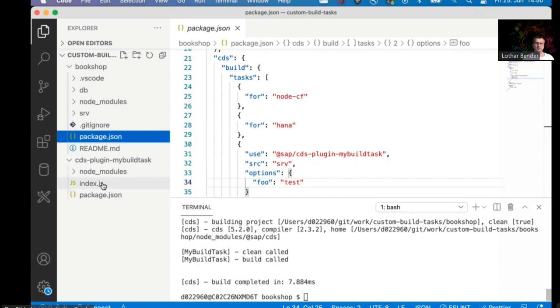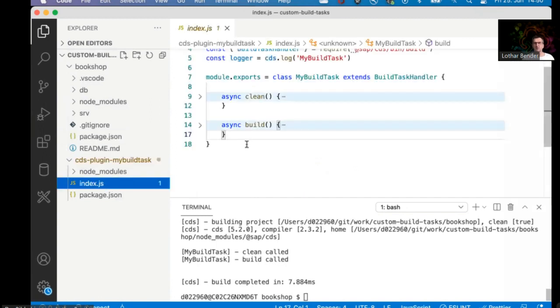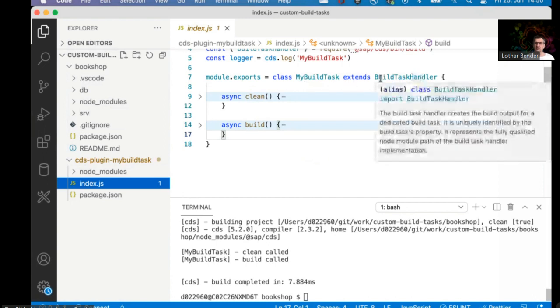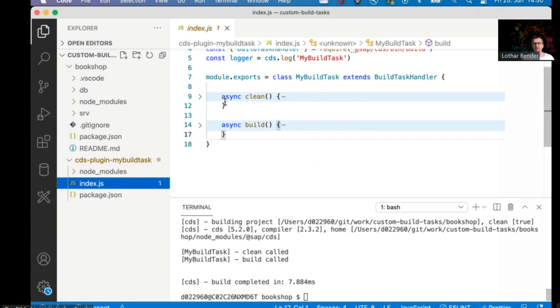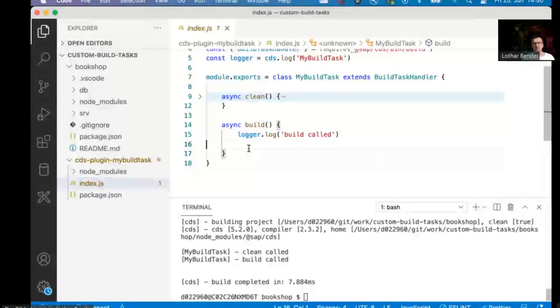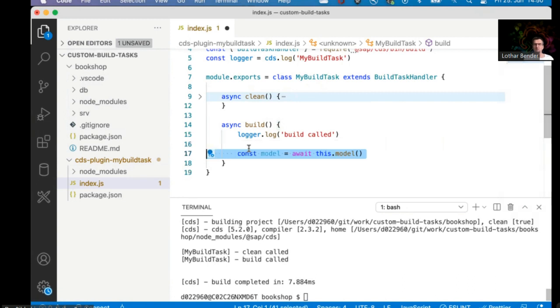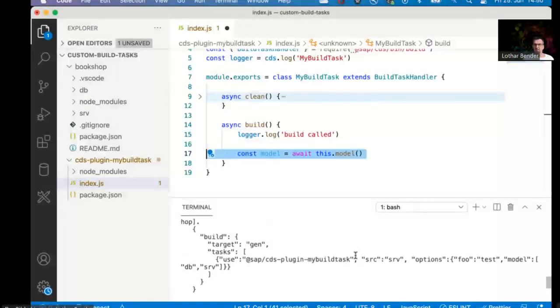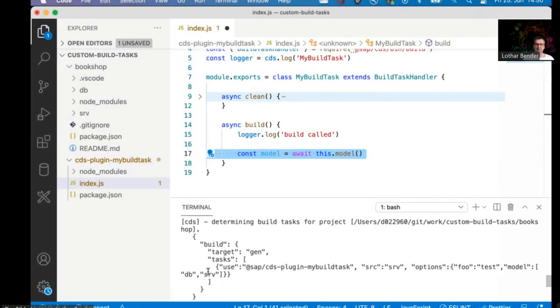So now let's jump into the implementation. It's very simple what you have to do. You are implementing a class inheriting from BuildHandler, and this one has two methods: an async clean method for doing some cleanup of the files you have generated, and the build method. Normally, in your build task, you will want to compile a corresponding model. This is already what we are doing for you, based on the model options that are passed to the build task.